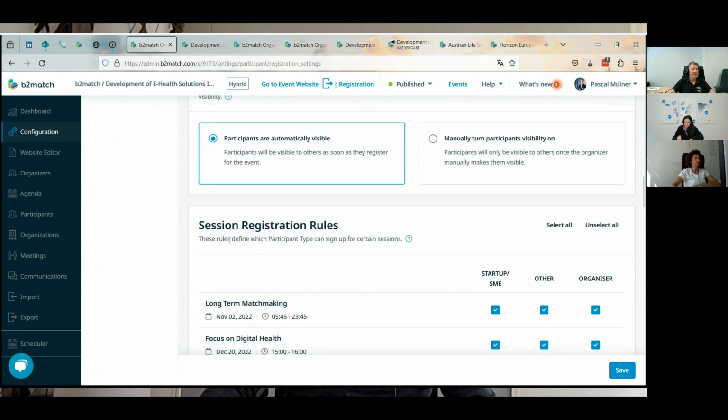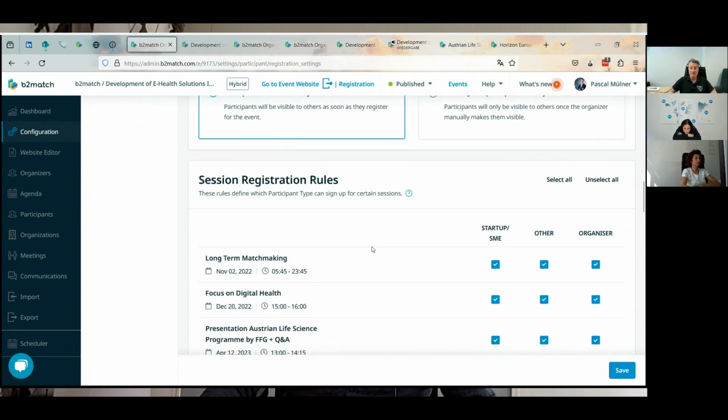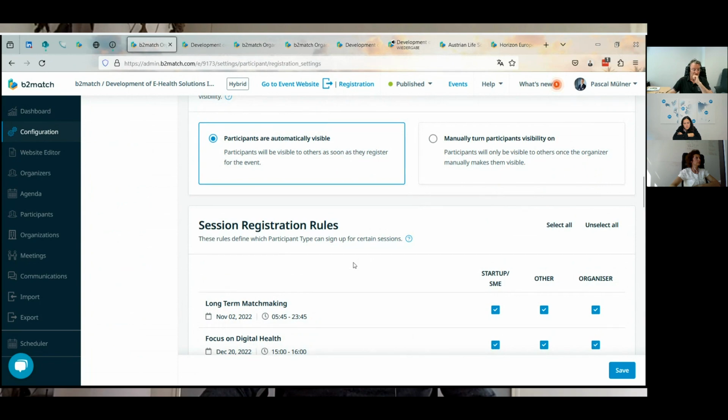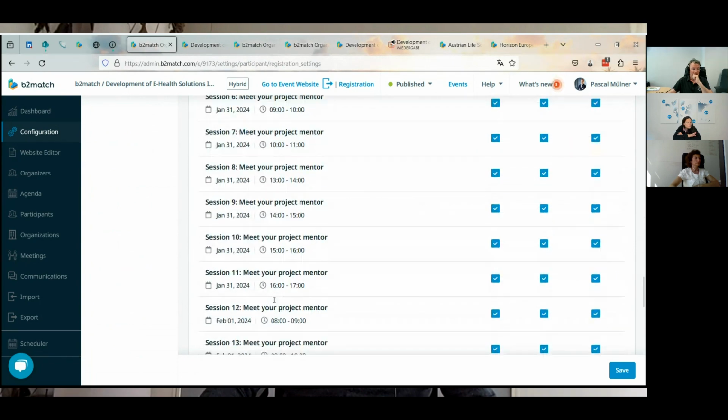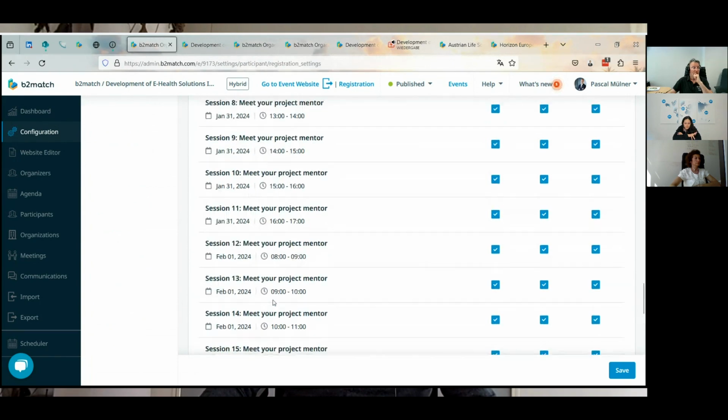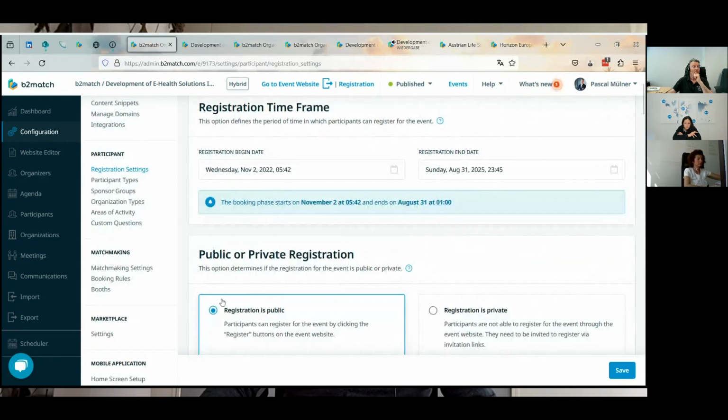You can also set session registration rules. For example, if you had a startup pitching event for investors, you could say that only startups and investors could register. But you can set up as many participant types as you want, and also therefore give out unlimited registration rules. You see that we are usually not using it.